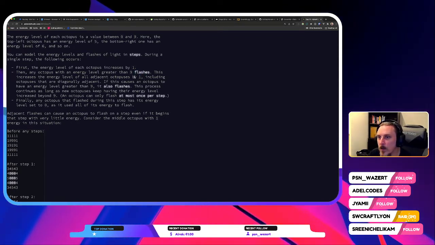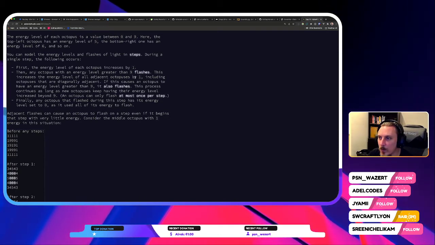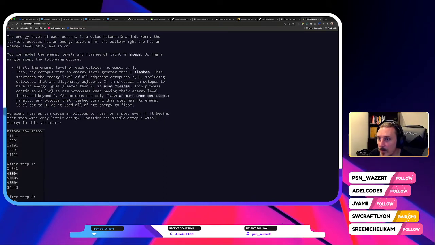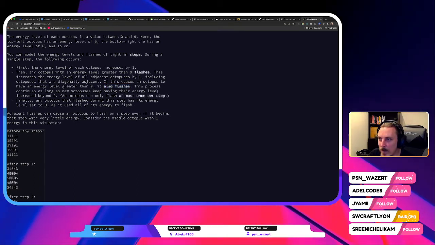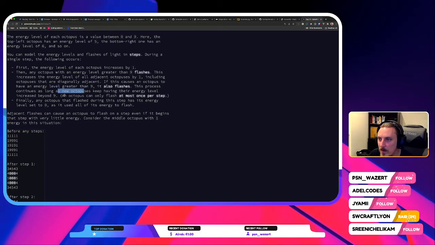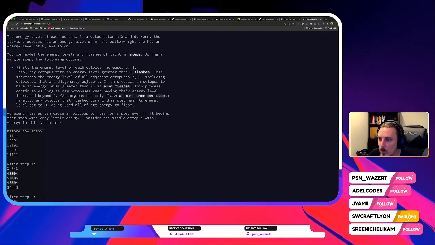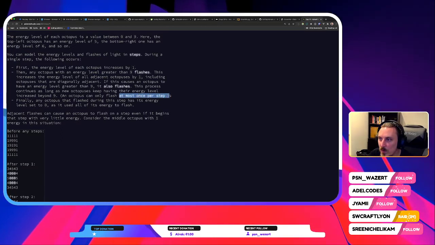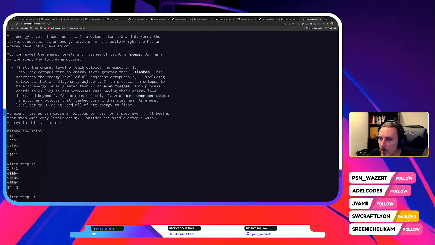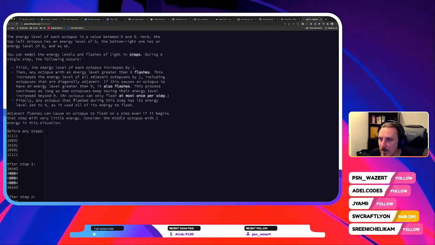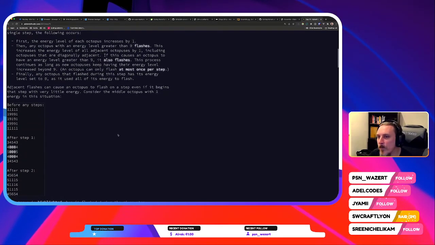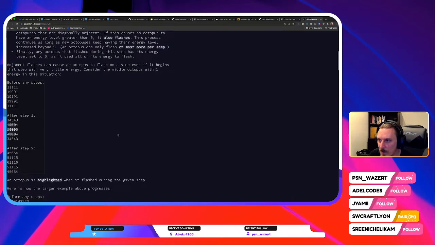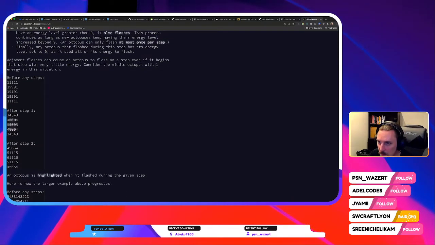after they flash. This increases the energy level of all adjacent octopuses by 1, including octopuses that are diagonally adjacent. This causes an octopus to have an energy level greater than 9. It also flashes. This continues as long as new octopuses keep having their energy level increased beyond 9. An octopus can only flash at most once per step. Finally, any octopus that flashed during this step has its energy level reset to 0 as it used all of its energy to flash. Adjacent flashes can cause an octopus to flash on a step, even if it begins that step with very little energy.